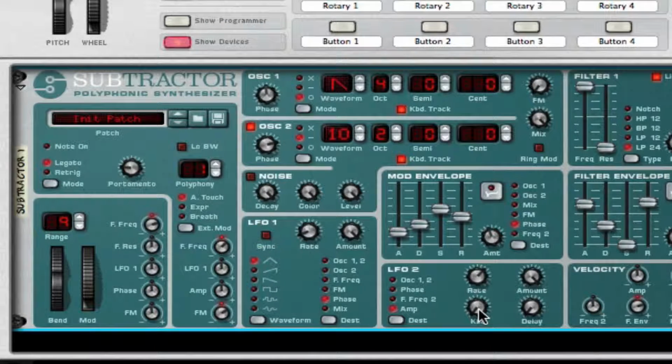Don't forget to use your keyboard follow so that way it follows each key you play. So if you play a high note, it's going to wobble even faster. And if you play a low note, it's going to wobble pretty slow. So that's what the keyboard follow does. It follows each key you press.